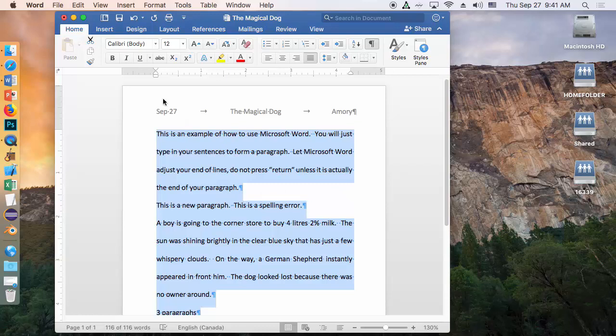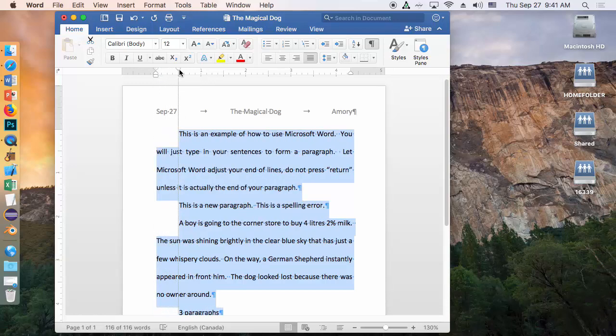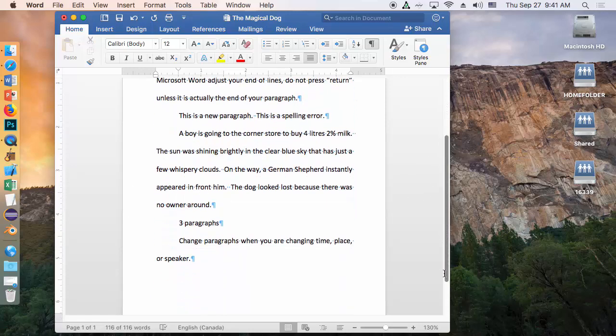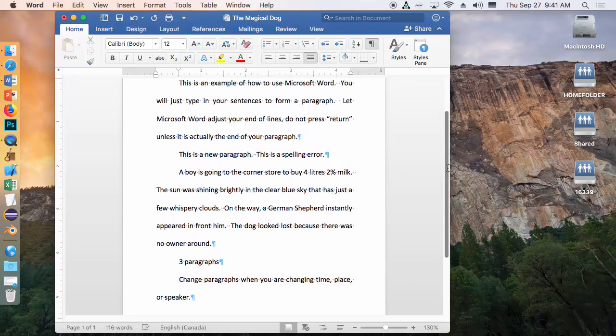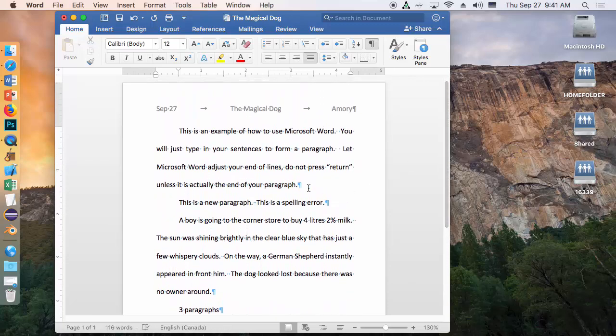But we want to help the reader, and we want to use this top bubble. And it says first line indent if you hover over it long enough. So we want it in half an inch. Now it's very easy to see where a new paragraph starts and where a paragraph ends.